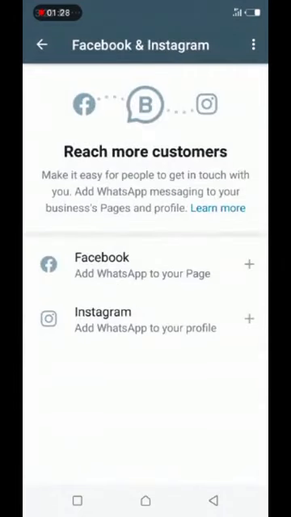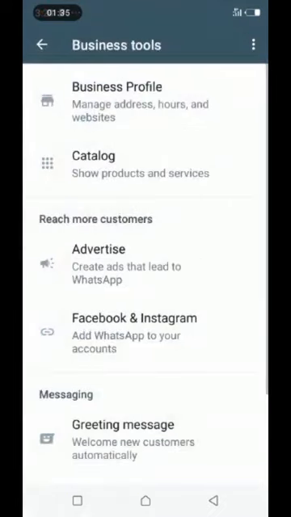Now let's look at how to integrate it with Facebook and Instagram. You just click on that. See here, you tap on Facebook if you want to add your WhatsApp to your Facebook and the rest.